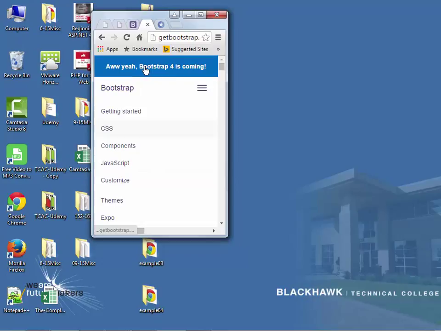And yeah, I thought that was funny because I just got an article on that. Bootstrap 4 is coming. I don't even think there's a book out on it yet, but it's coming, and it sounds like it might even be here by the end of the year.